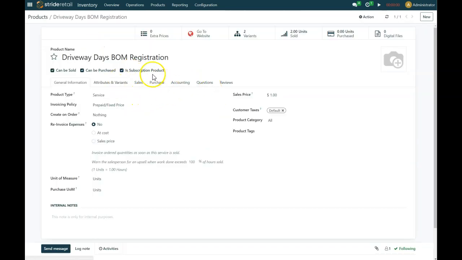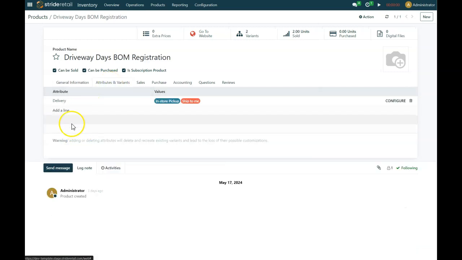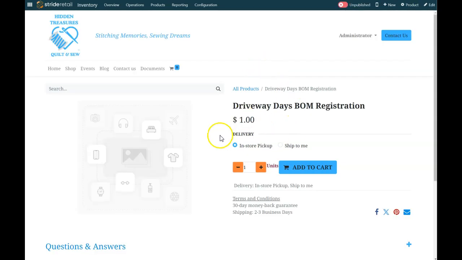Now, what I did, because I wanted to allow our customers the option to pick this up in store or to have it shipped to them, we do that by creating a variant. So I created an attribute that was called delivery, and it's called in-store pickup or ship to me. So now if I go to the website, and this isn't published, my customers have an option. They can say, I want in-store pickup or I want this to ship to me, and they can choose which one it is. And as they go throughout the checkout, that's what it's going to look like.